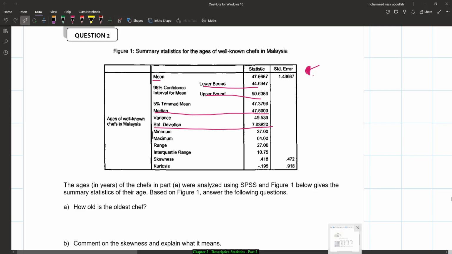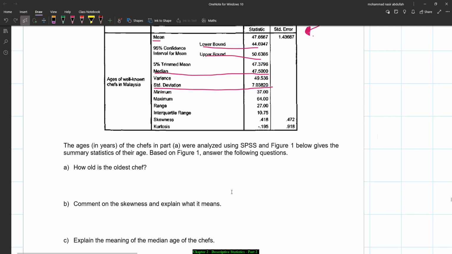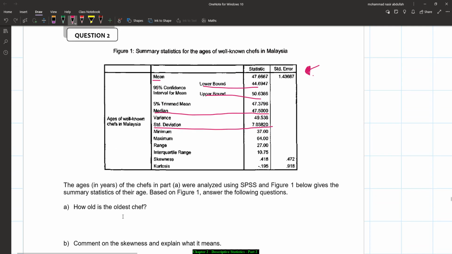The age in years of the chefs in part A were analyzed using SPSS, and figure 1 gives the summary statistics of their age. Based on figure 1, answer the following questions. So the question is A, how old is the oldest chef? The oldest chef would be the maximum. The maximum value, the oldest chef is 64 years old, right?